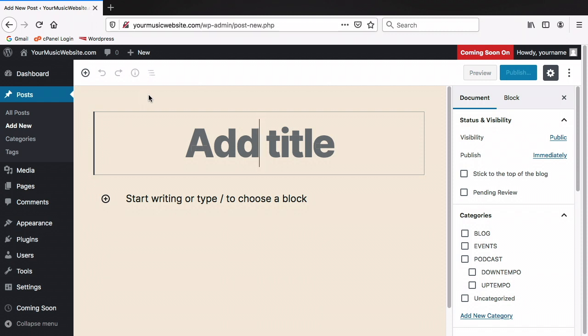The main difference is that when the document panel on the right is selected, you'll be seeing some extra options that apply to the whole post. Also, unlike pages, posts will always appear in chronological order and get pushed down the page a little bit every time a new one is added. You would have to check the stick to the top of the blog box if you wanted to feature this one by locking it on top, regardless of when it was published.